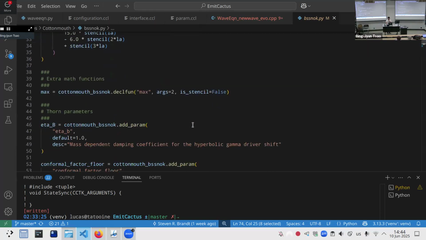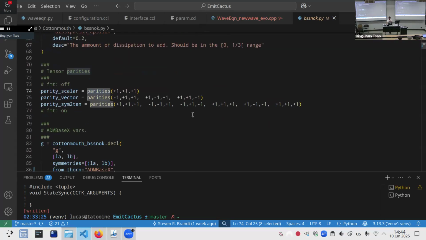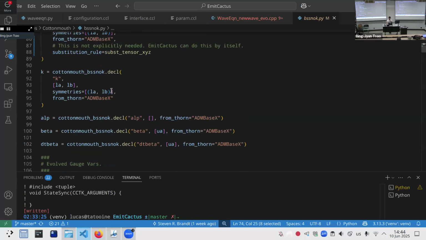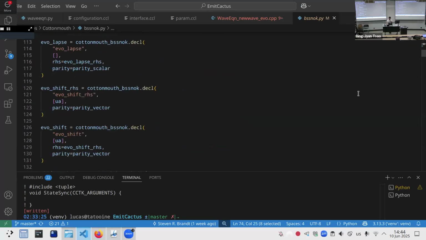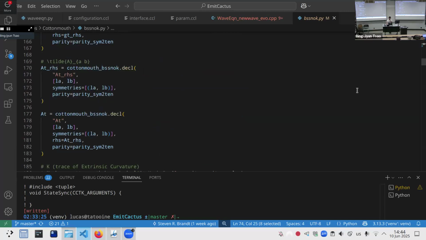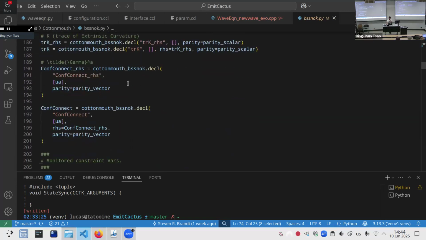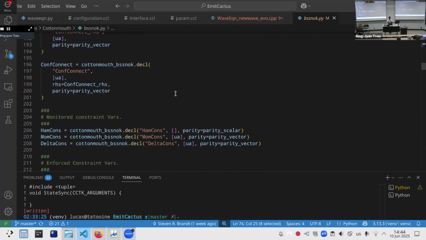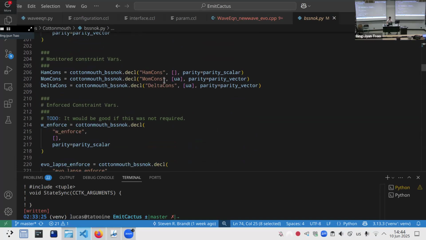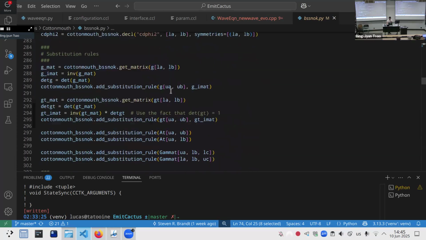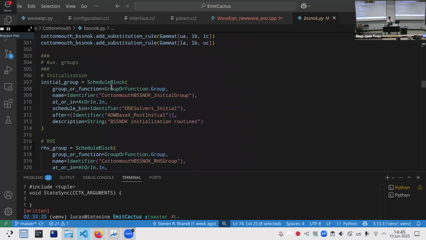All right then. The next feature I want to call attention to is this: I'm basically defining all the required variables, the state variables. I also define some temporary variables, which are going to be recycled automatically by EmitCactus, but they're useful to store intermediate quantities. One thing I want to call attention to is the ability to define custom schedule groups, right?